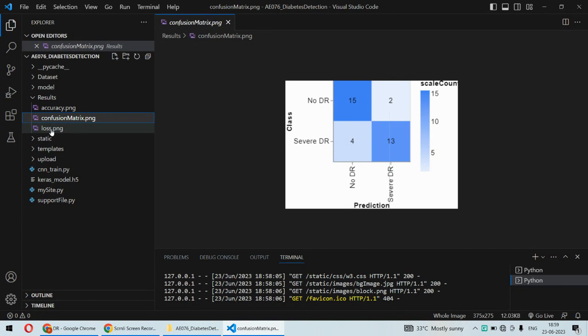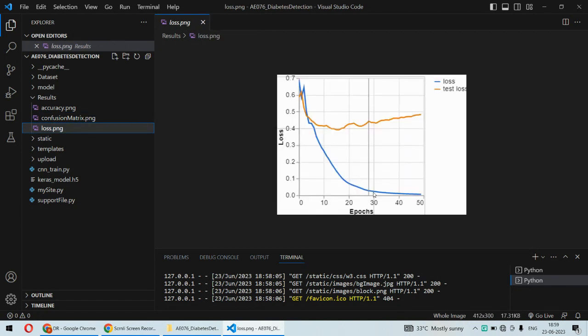So it reveals the good accuracy again, and this is the loss function. So good performance we have obtained for this also.